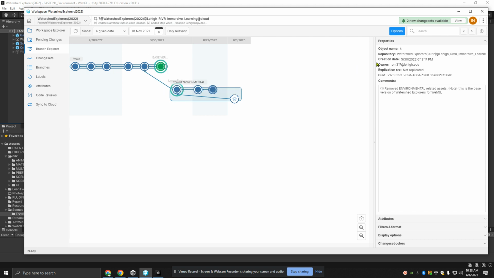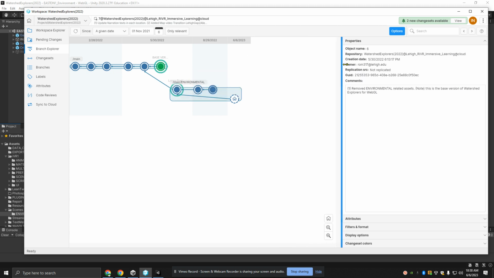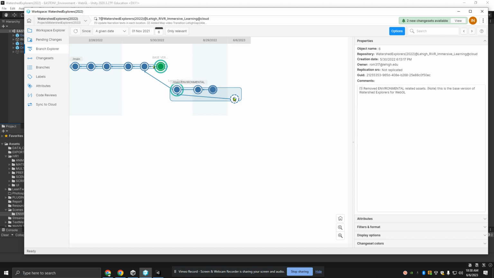What does that mean? I went back and I removed all the environmental related assets, and I made a note that this base version that has the green halo is the Watershed Explorers complete version for WebGL. So for me to be able to go back here, I need to delete my pending changes in the current computer I have.